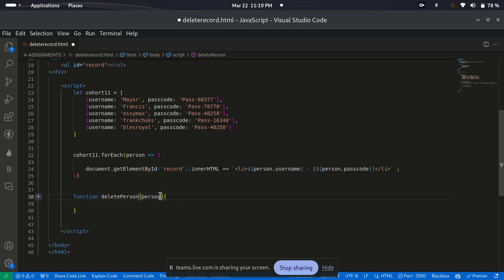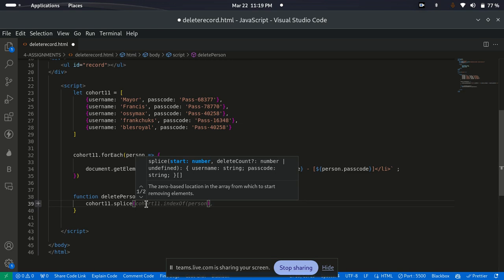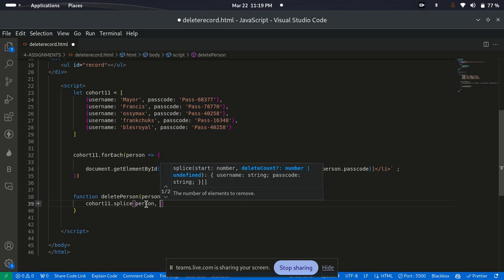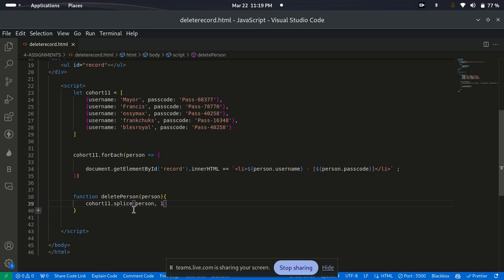It's going to take a parameter, person, from the user input, and if you call the parameter, it's going to do cohort 11 dot splice. And we know how the splice happens, right? It deletes the element at the index. That's person. The person will be the index because that is what the user will input, and the second parameter says how many elements you want to delete. We just want to delete that one person. So that's all. We have written our function to delete.